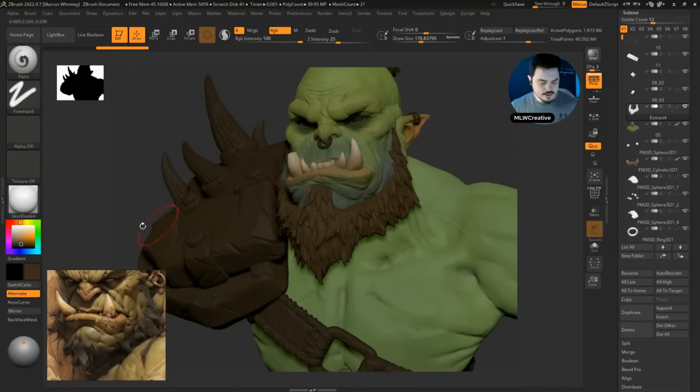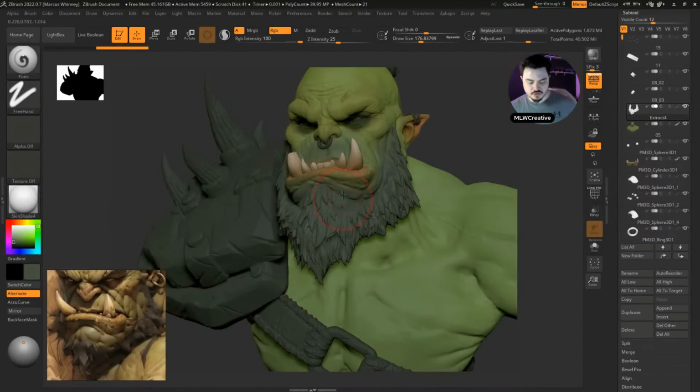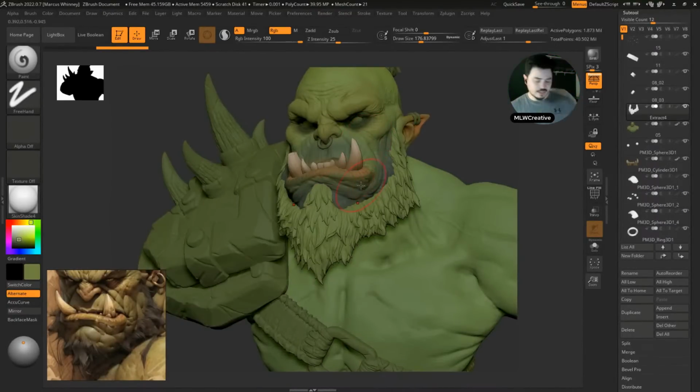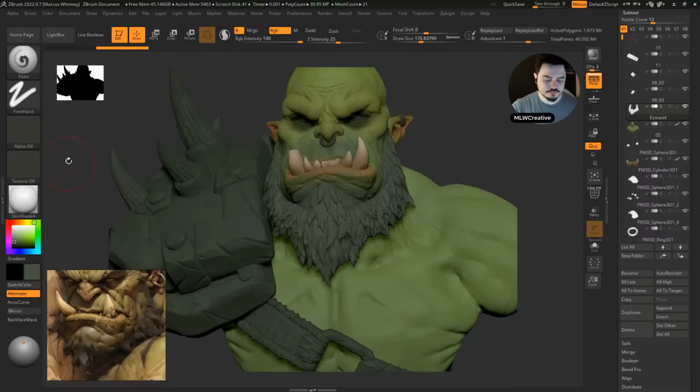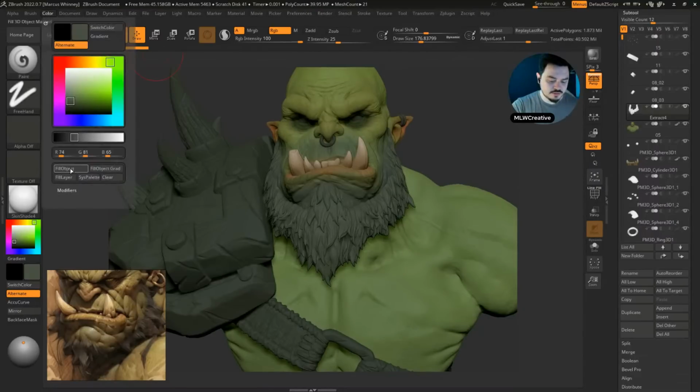Okay. So if you wanted to pick a color on your model, but you don't want to come over to this little color wheel here, you could just use C and hover it over any color, and it'll pick it from your model. Pretty quick way to pick colors. So I'm just gonna fill this in.